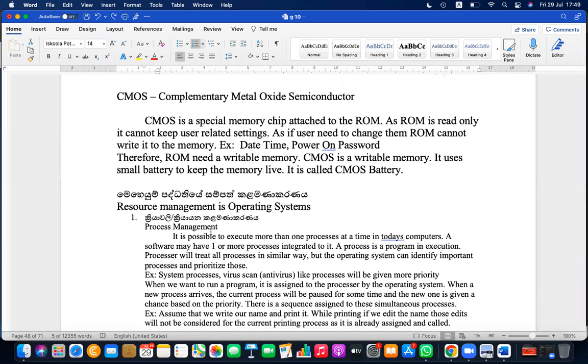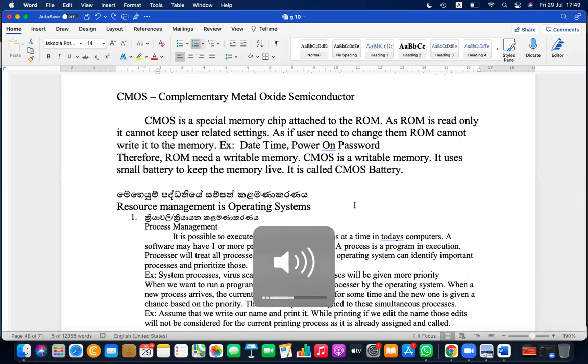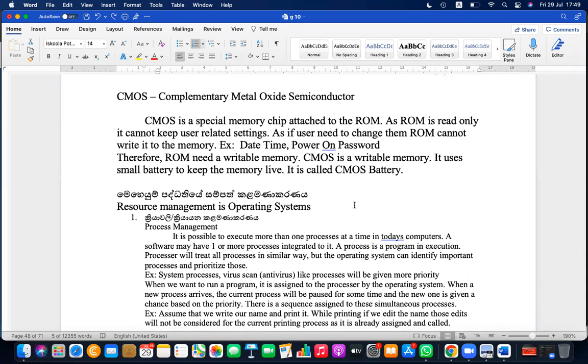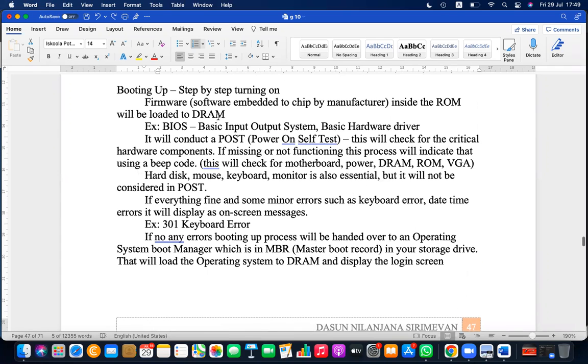CMOS memory, complementary metal oxide semiconductor, which is a supportive memory to read-only memory. Because I said in the booting up process, ROM, read-only memory, keeps programs like BIOS, which is written by the manufacturer, and those are only readable, not editable. Therefore, if you need to update any settings, these read-only programs won't support, because those are read-only.